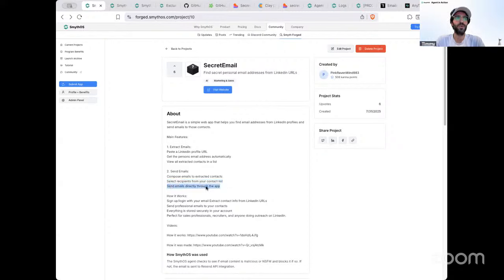And the other feature we have is experimental. This is just me playing around, but you can actually send emails from the app.